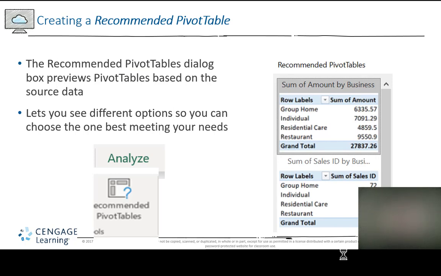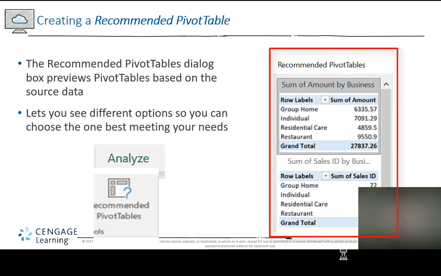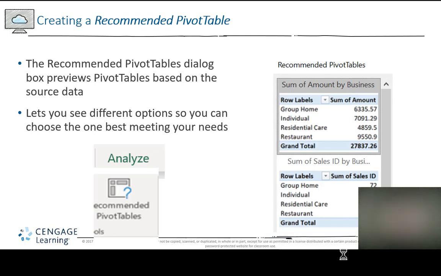A recommended pivot table is like a template, but it is created based on the data table that you're building a pivot table from. On the Analyze ribbon, underneath it you'll see Recommended Pivot Tables. You select those two items and you will see a list of recommended pivot tables presented. This is smart Excel. It is making a guess as to the type of pivot tables you might be interested in presenting. It lets you see different options that you can choose from.